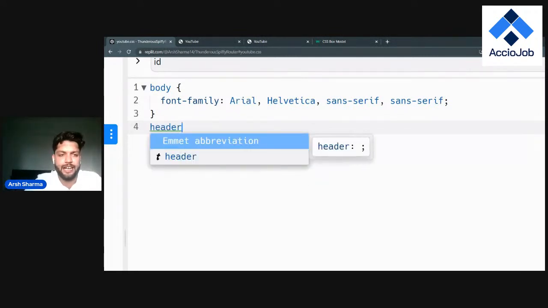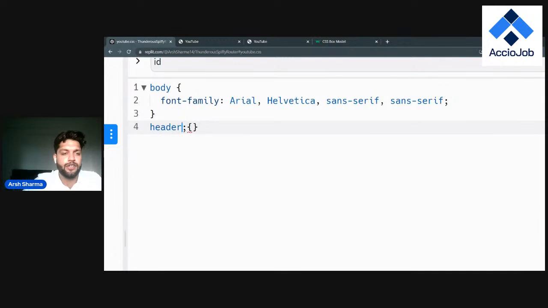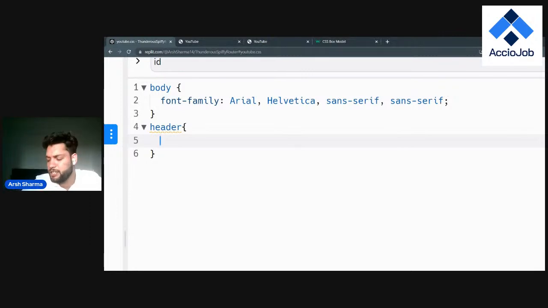Now I'll select our header section. Since I'm using the tag name directly, I don't have to give either a dot for the class or a hashtag. But the specificity for this is very less. But since we only have one header section, that's why I'm directly using its name. Okay, inside this header section now we can have various kinds of display properties.